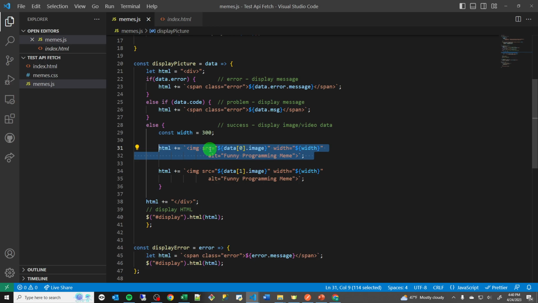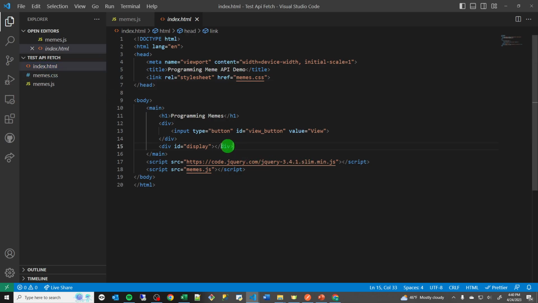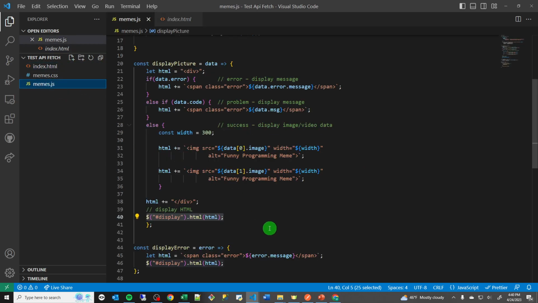I didn't display any captions or anything else. So I add the first image, I concatenate on the second image, I close the div, and then I had a display portion on my index page right here where I updated the HTML in there with the HTML I had just generated.